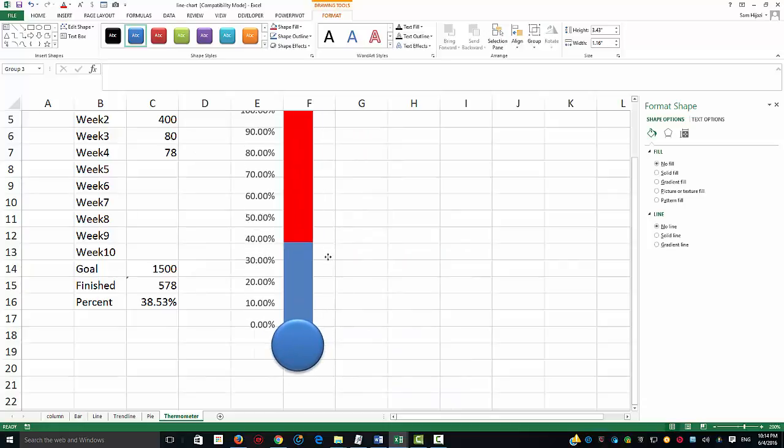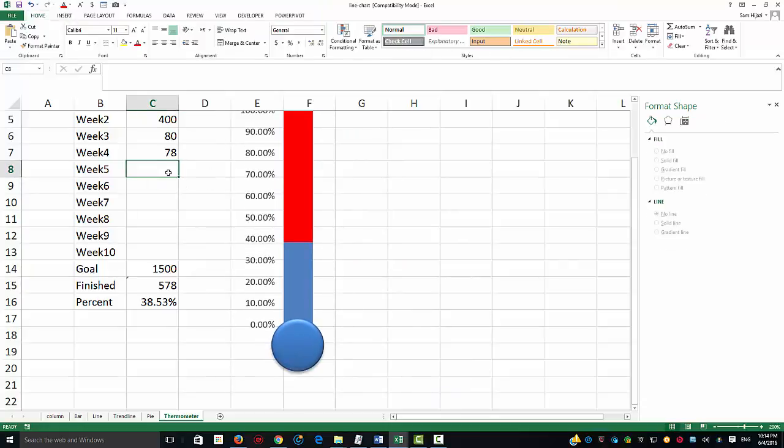Now I have my thermometers, and notice what happens if I add the data for week 5. I have 80. See how it moved up? 100 for week 6. This gives a very good feeling, an impression to know that something is really moving along the way.